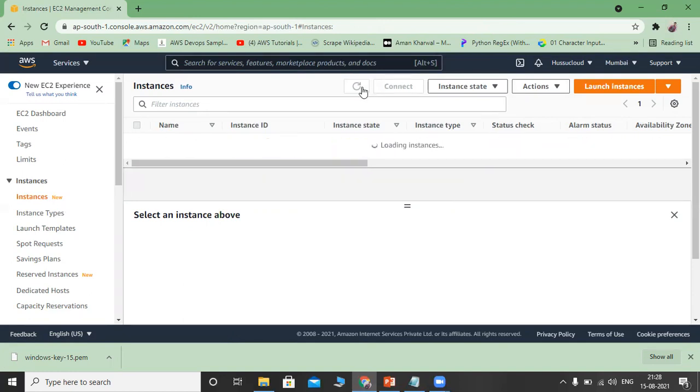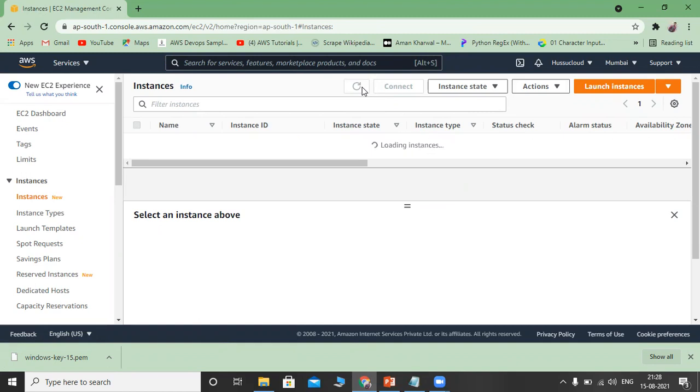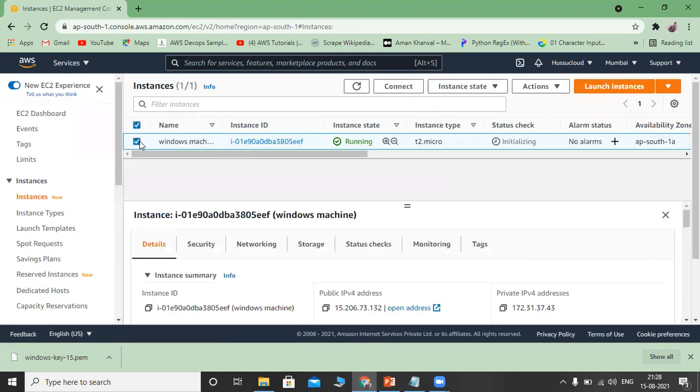We have the username. We need to log into our Windows machine. Along with the username, we also need a password. For that, we already downloaded the key pair. That password will be in encrypted form, and we need to decrypt that one.